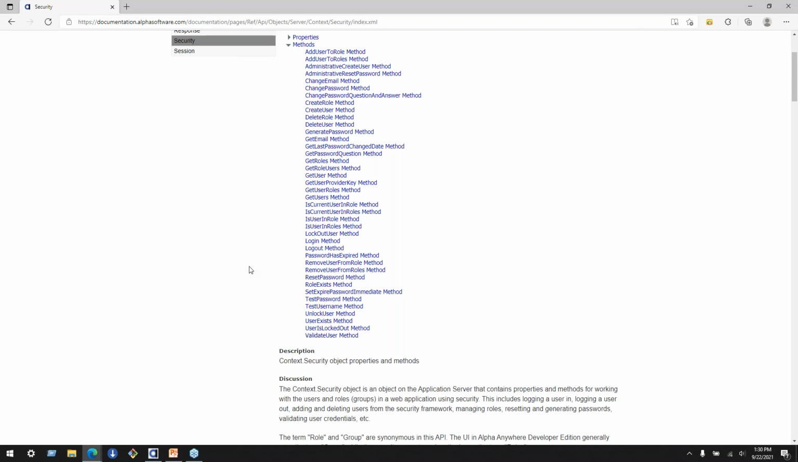Okay, so here's another question. You've given a demonstration of how to set it up so that certain users can see certain fields. But how would you set it up so that certain users could only see certain records?